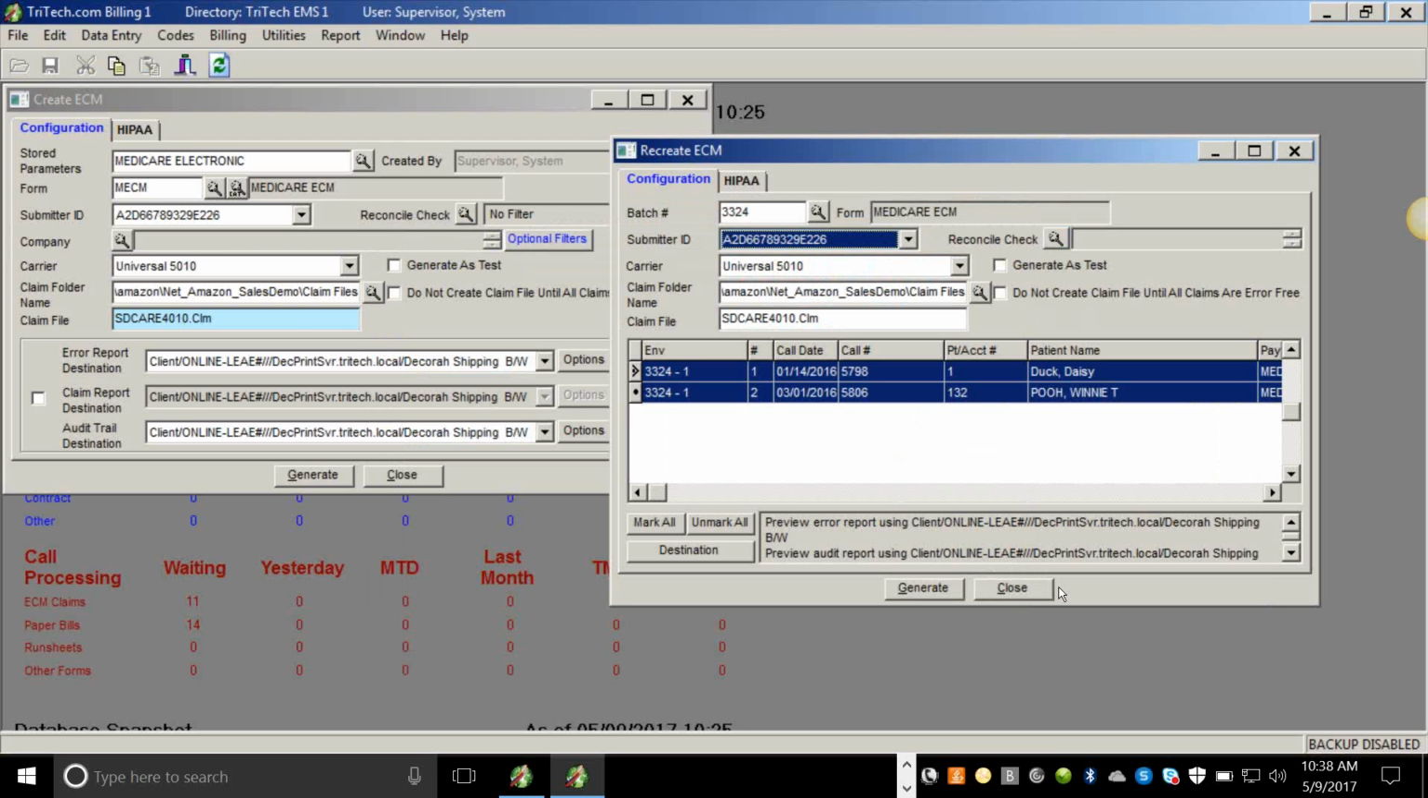And again, can't emphasize enough grabbing that claim folder name and the claim file name, both for premise and for online customers that are utilizing the cloud, copying and pasting that information in to help ensure that it goes to the correct location and correctly identifies it so you can find that batch.